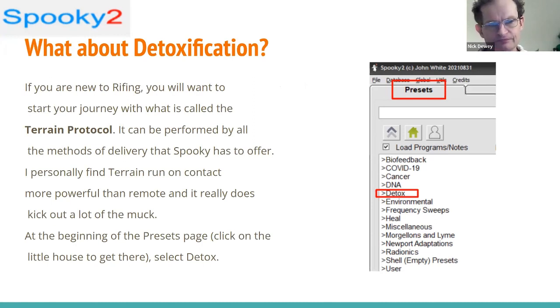One of the first steps before we start, as it were, proper serious rifing to tackle our pathogens is something called the terrain protocol. Now, it can be performed by all the methods of delivery that Spooky2 has to offer: contact, plasma, remote. Plasma is the most powerful, but contact is still pretty good. I personally find terrain run on contact more powerful than remote, and it really does kick out a lot of the muck. Of course, it requires dedication and discipline to use it right, but you guys are Spooky2 users and you're interested in health, so that's what you've already got.